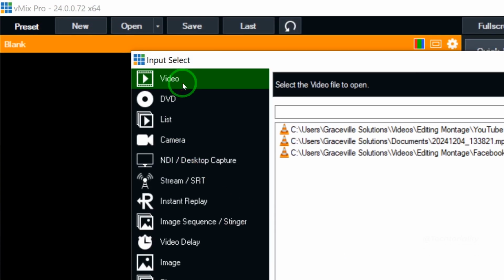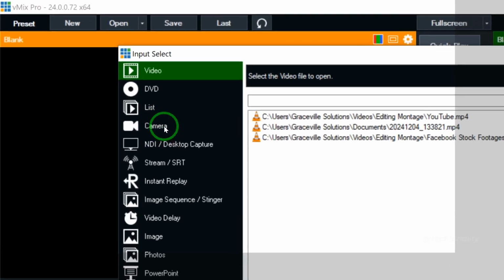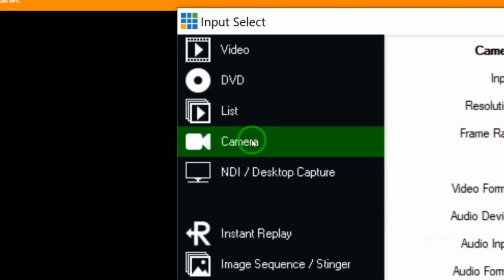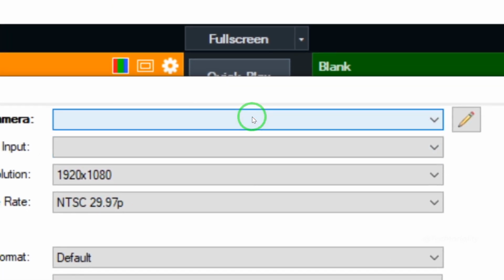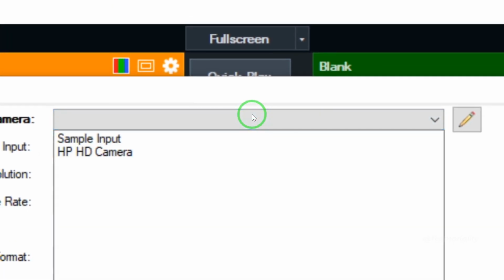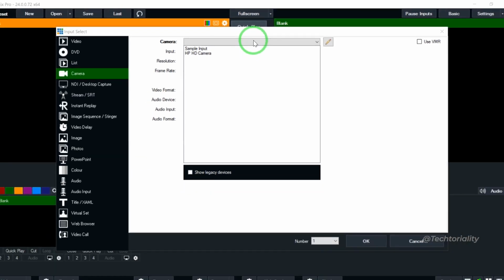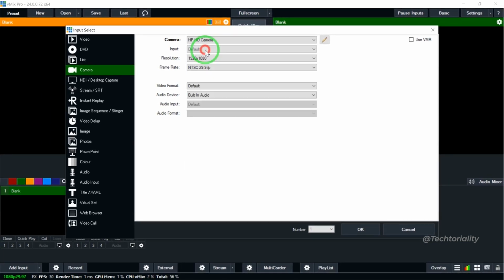Now if you're using a live video, if you want to use a live feed, you can come to where you have camera. All right, so go to camera, and then you're going to select, if for example you are using a DSLR camera, you're going to see the options right here, or you can use your webcam. But for this tutorial I'm going to use a video I already have on my laptop.